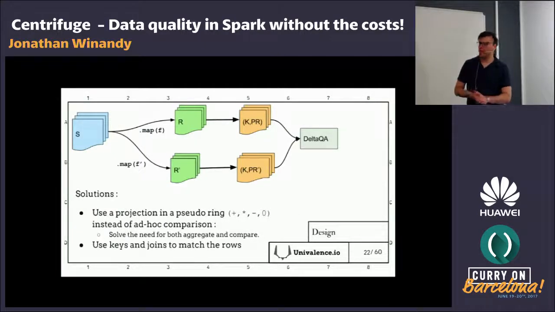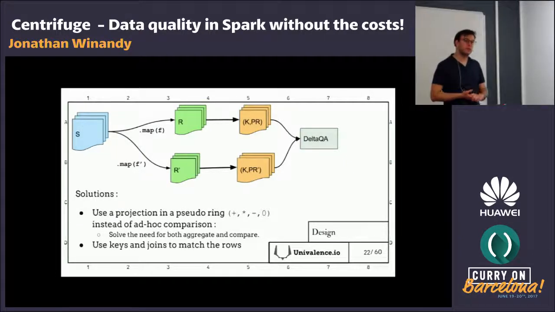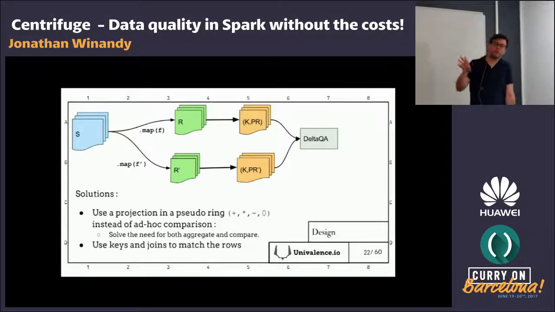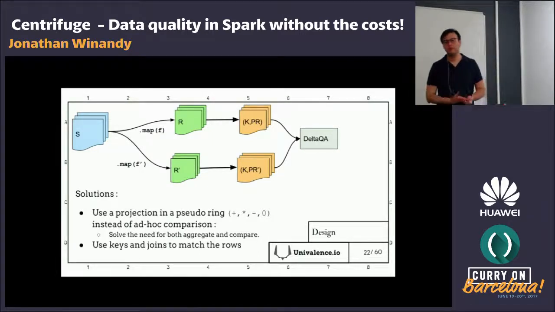So the way to solve that and to conform to real life problems is actually to project the dataset into a pseudo ring. A pseudo ring is just a structure that defines a couple of operations like plus, minus, 0, and times. And then if you do that, you are able to compare your result. So you don't compare the result of the data, but you compare a projection of it, given that comparing the projection will give you enough information on the evolution of the underlying data.